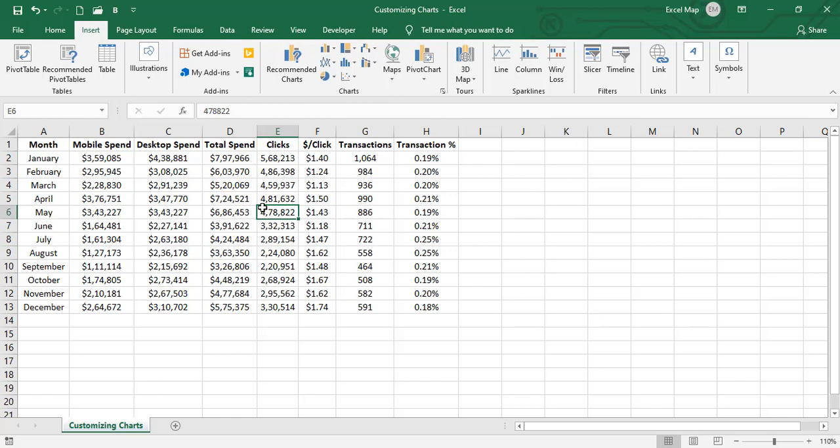Hi friends, in this video session we'll discuss how to create charts and customize the chart elements, layouts and styles. Here you can observe there are 5 columns: months, mobile spend, desktop spend, total spend, clicks, etc. For this we'll create the charts and do the customization of elements, styles and layouts.